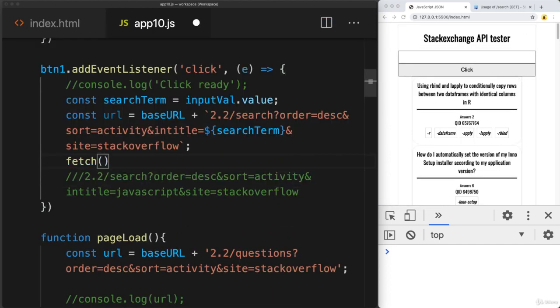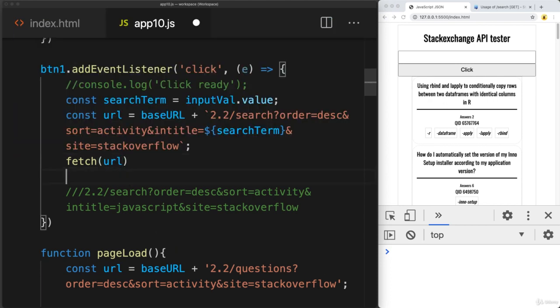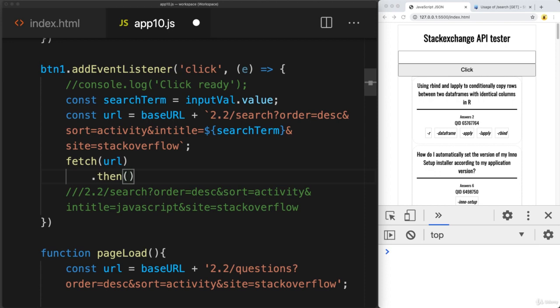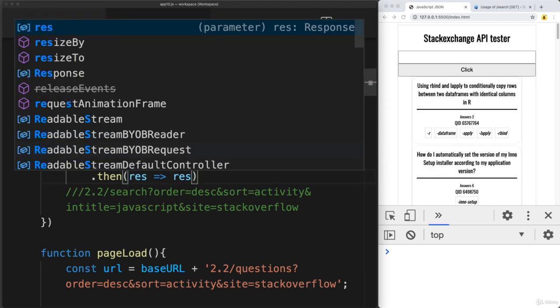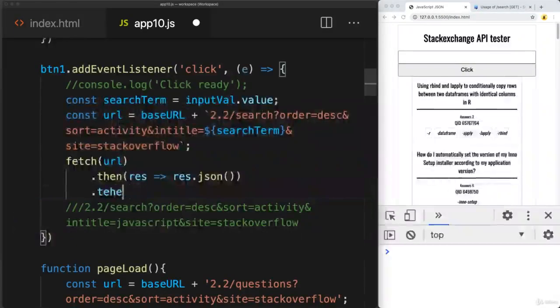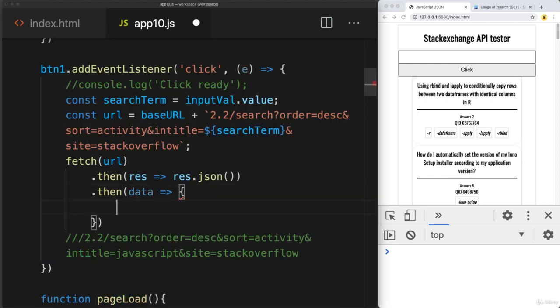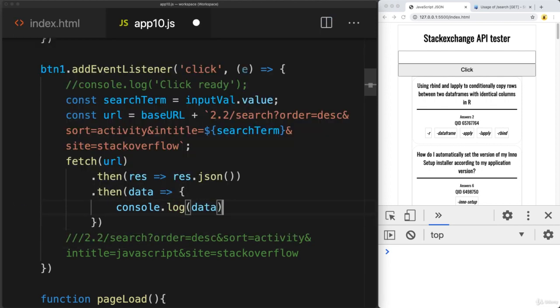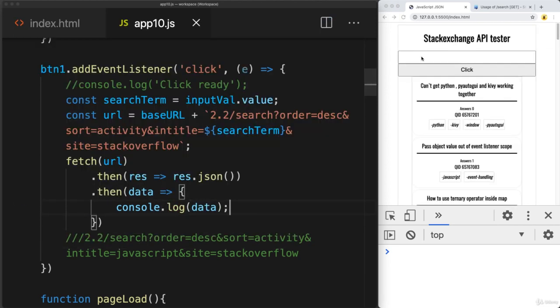And then we can make the fetch to the URL and return back the promise, so the response object, and the response, return it as JSON, and then get it as a value of data. And then from there, we'll output the data contents into the console. So let's see what happens when we search for test.